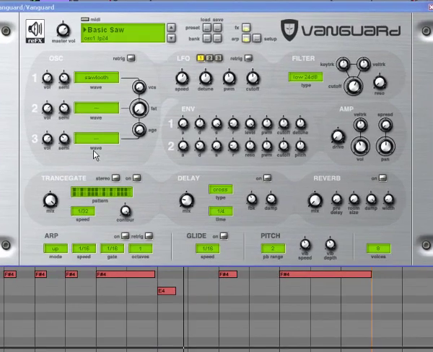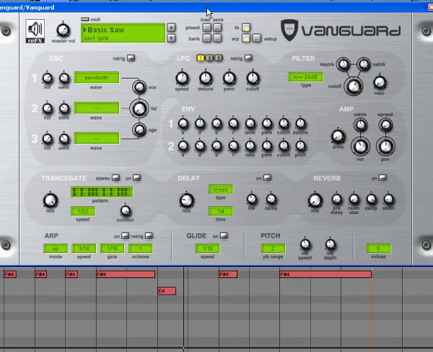So I'm going to demonstrate tweaking up a lead sound using Vanguard. I'm using this because everything's on one page and I don't have to go into modulation matrices or anything to get anything working. It's all tweakable from the front page. The sound is pretty much the sound that we finished the subtractive synthesis section with, and it sounds like this.